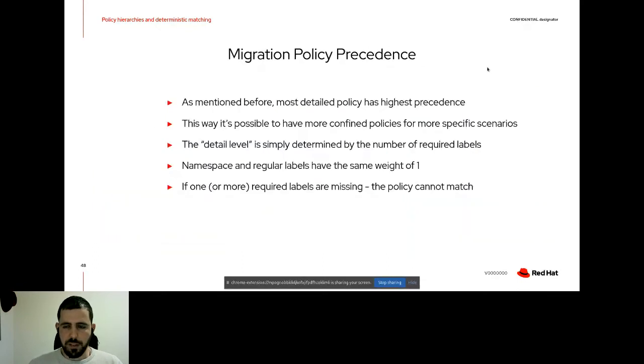As I said, the most detailed policy has the highest precedence. This means it's possible to have more confined policies for more specific scenarios. The detail level is simply the number of required labels. Again, they all have to be matched. If one label does not match, the policy is not matched. Namespace and VMI labels have the same weight. They're both considered one detail level.